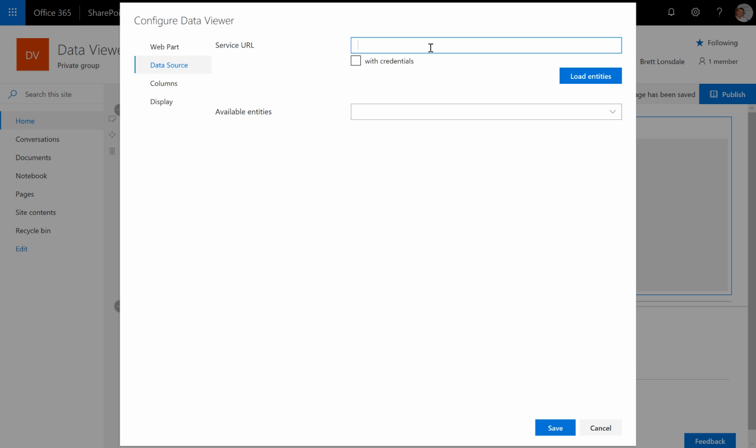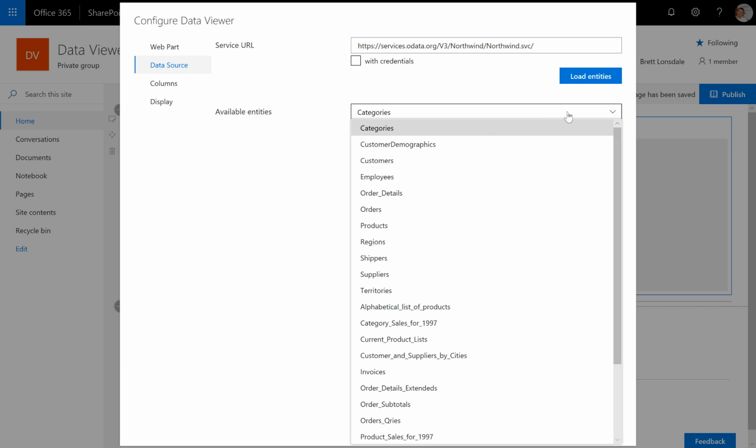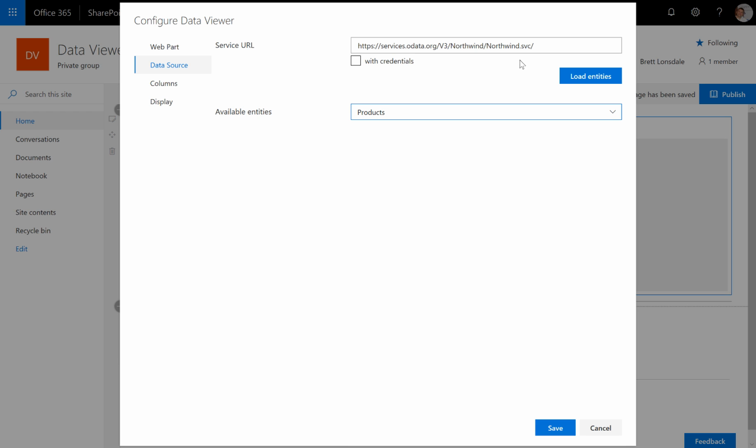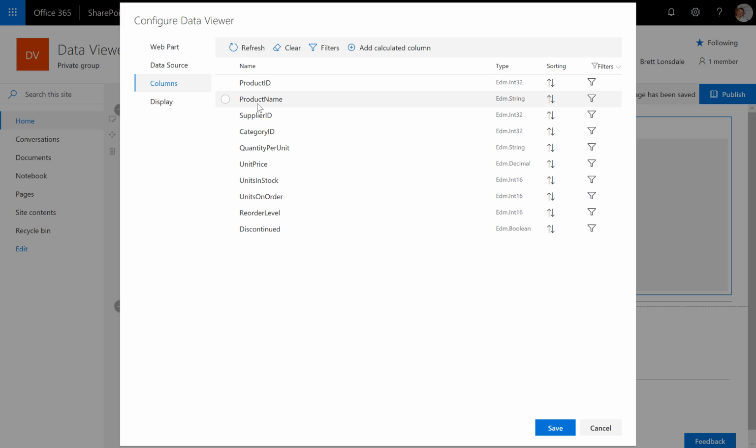So I'm connecting to OData, so it's expecting an OData service URL, which I've pasted in there. We can then choose Load Entities, which will present to me all of the tables and the queries that are bringing data back from that particular service. So I'm going to connect to the Products table from this Northwind database. We'll then go through to the Columns tab and select which columns I want to be able to see.